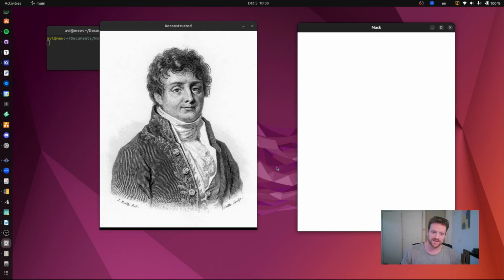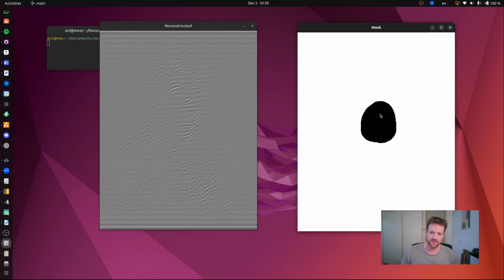I can make it all white, and everything's passing now. We have all of the frequency elements of the spectrum passing. And look at Joseph Fourier, all happy to be all passed. Okay, but I can start to draw on it now and remove frequency elements.